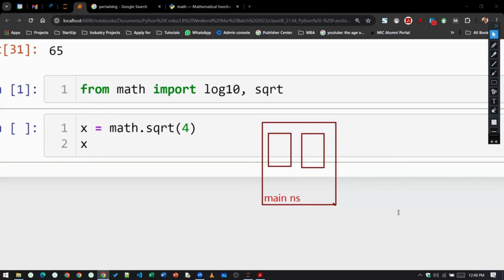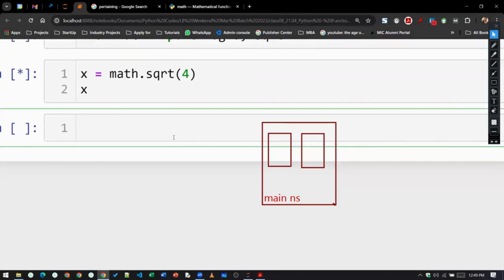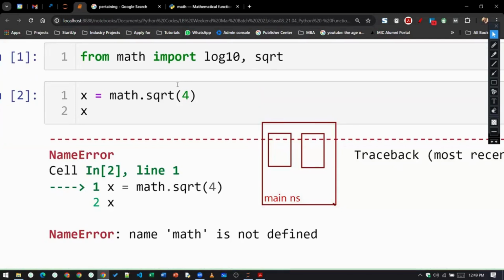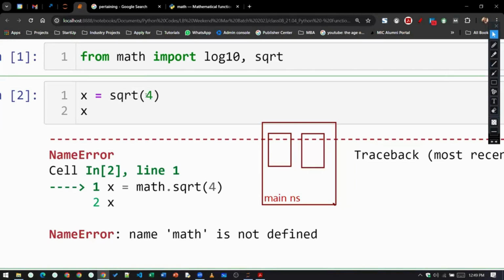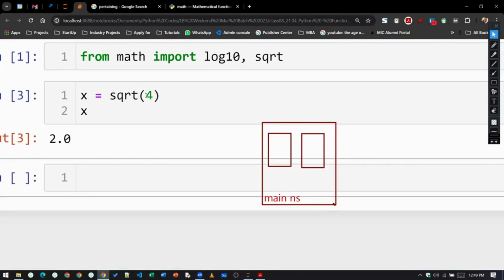Tell me one thing. Have we imported math in our code? No. So is there any reference of math in the main code, in the main namespace? No, Python doesn't know what math is. So if I run this code, it will throw an error that math is not defined. In this case, because sqrt is now part of our main namespace only, you can simply write x equal to sqrt(4). Got this, class, everyone?